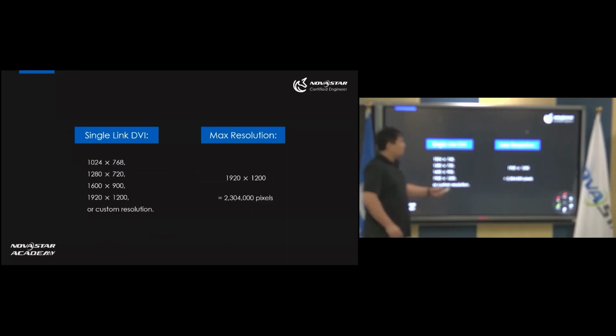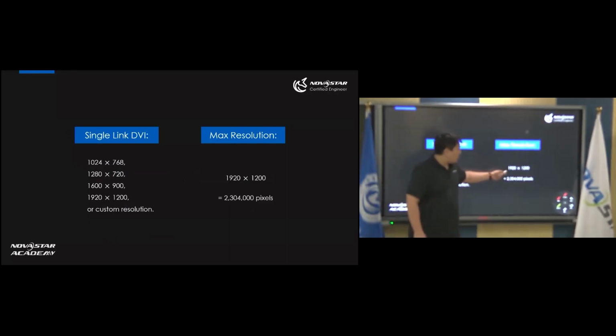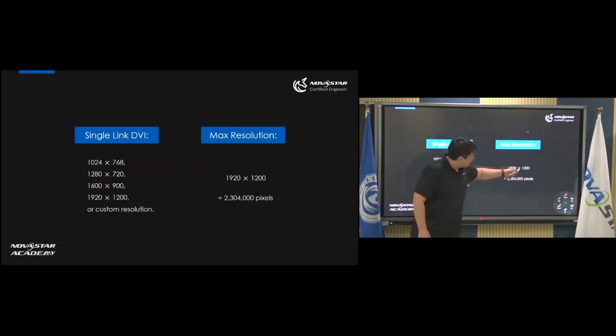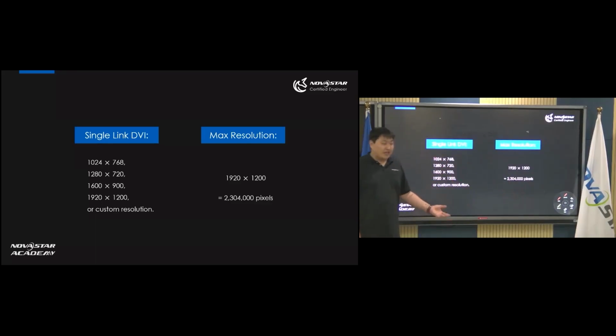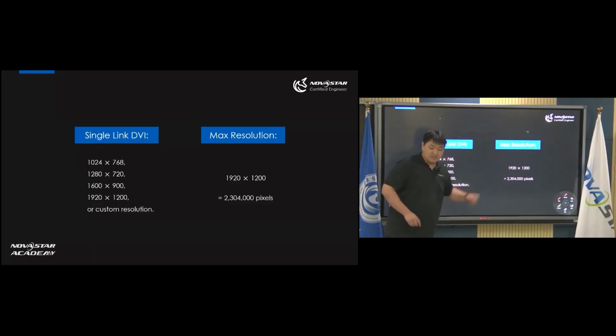The maximum resolution for single link DVI is around 9020 by 1200, so it's around 2.3 million pixels. So this is the limitation, which makes the full output sending card unable to reach 2.6 million pixels. That's the limitation.